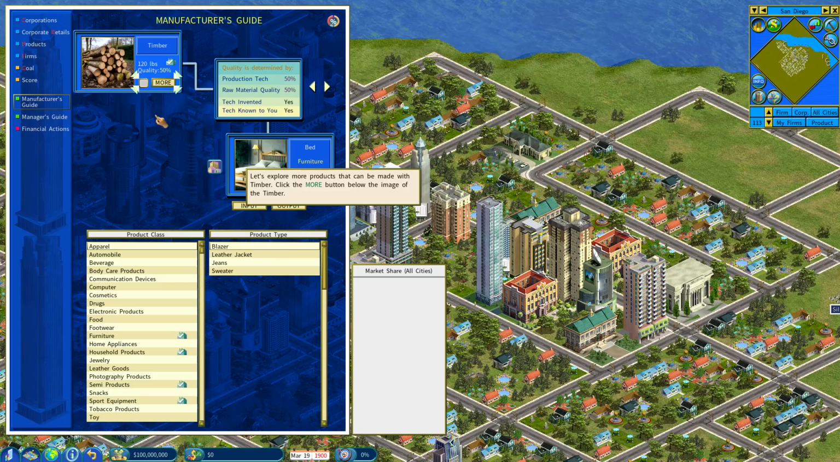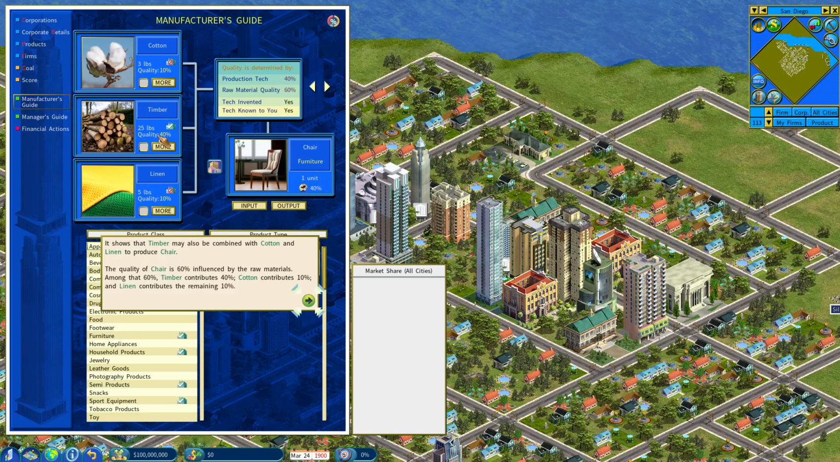Let's explore more products that can be made with timber. Click the More button below the image of the timber. It shows that timber may also be combined with cotton and linen to produce chair. The quality of chair is 60% influenced by the raw materials. Among that 60%, timber contributes 40%, cotton contributes 10%, and linen contributes the remaining 10%.